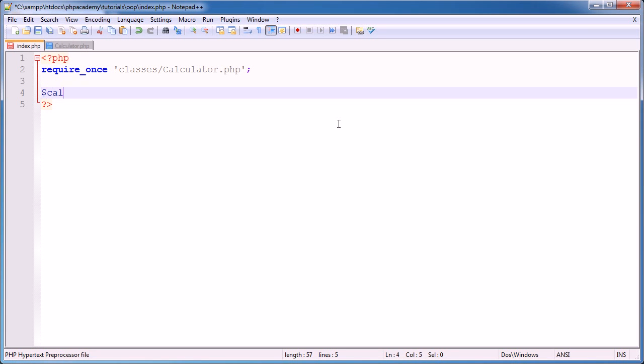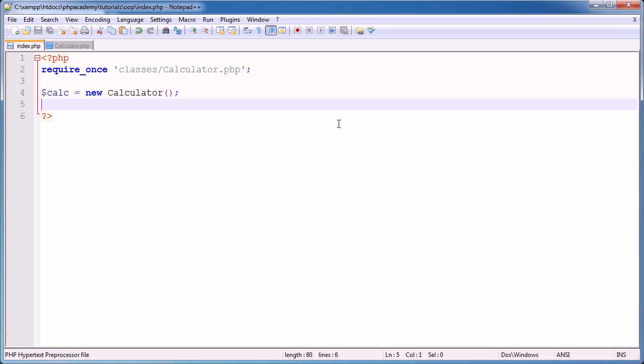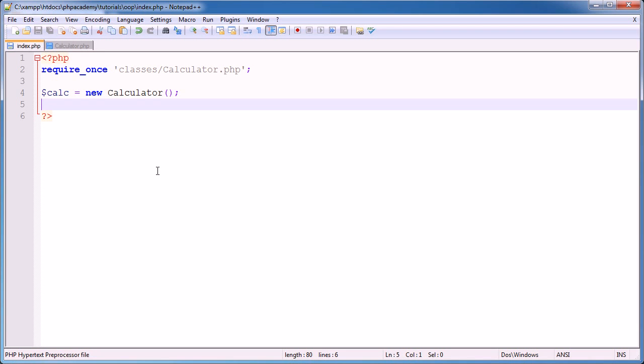Okay, so now I'm going to create a variable called calc, and I'm going to make this equal to the instantiation of the class, so new Calculator. Remember, we don't need the parentheses, but we're going to add them in there for good practice. So we've instantiated our calculator class. Nothing's happening at the moment, obviously, because we're not adding any values, we're not subtracting any values, and we're certainly not displaying any values out. So what do we want to do? Well, we'll add a few values, subtract something, and then get the result.